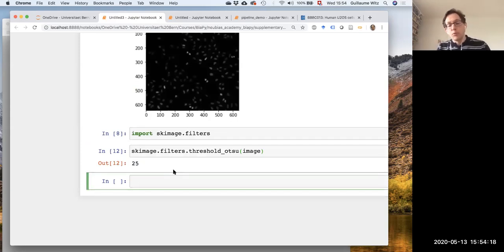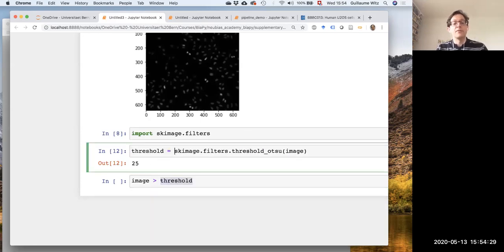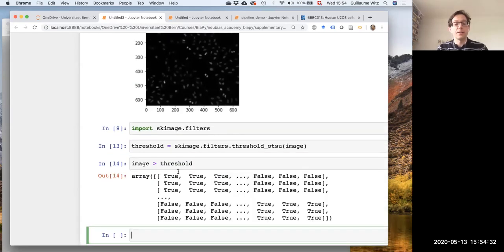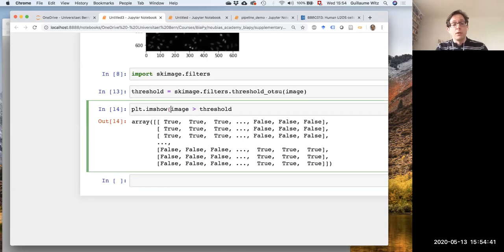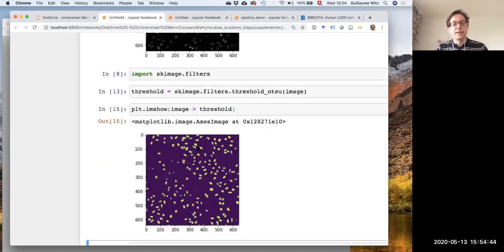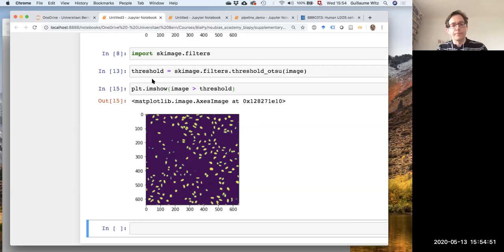So now, to actually create a mask, what I would do is say whatever in my image is larger than this threshold, okay? But first I have to define the threshold. So I assign this value to my threshold, and now I can do this. You see that the result is a Boolean array full of true and false values, okay? If I plot this, I see this. It just uses this weird color map, but you see they have a positive and a negative.